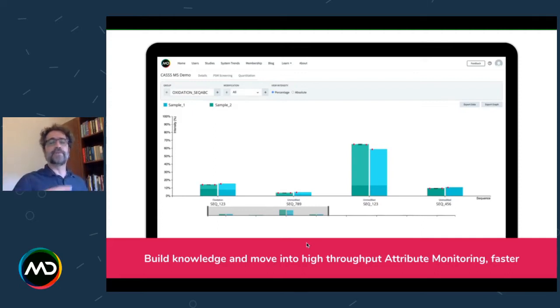And we immediately provide relevant visualizations, and the resulting analysis can then be easily shared with your collaborators or clients directly in the app. Now, by doing this, you will also be building within the app the knowledge about your product and of the important PQAs that should be monitored in later stages of the development process. And this knowledge is then also automatically transferred to our other high-throughput monitoring service.